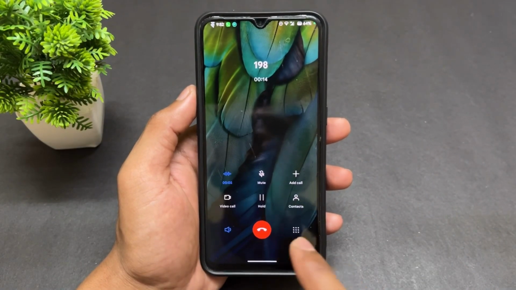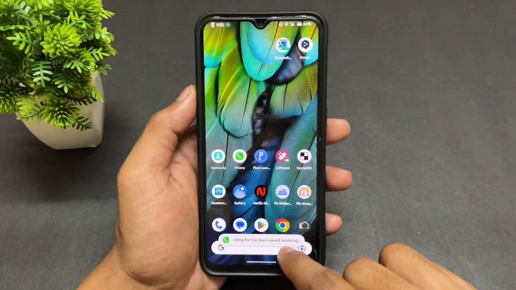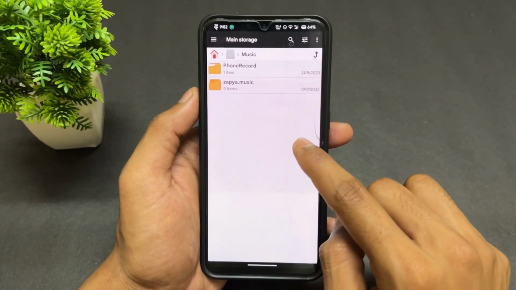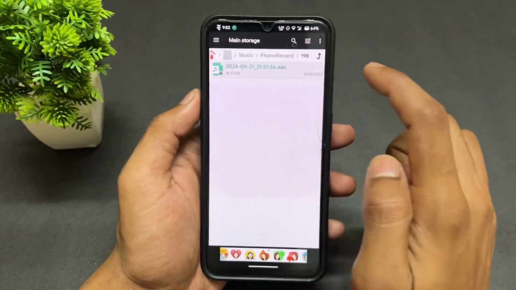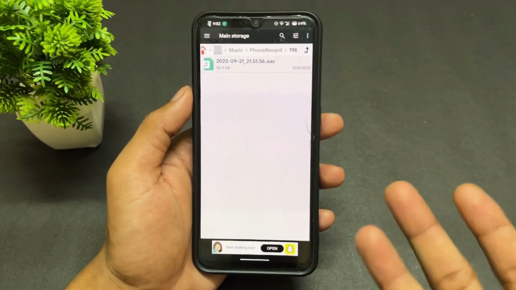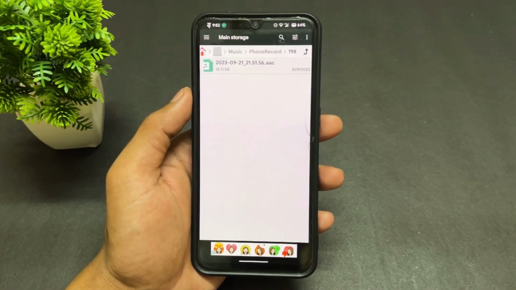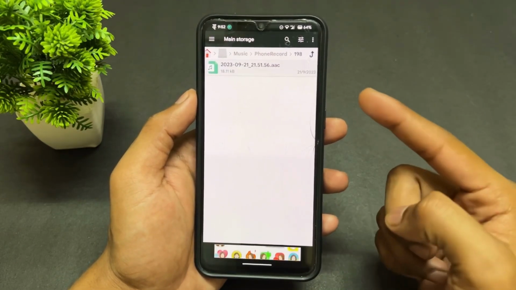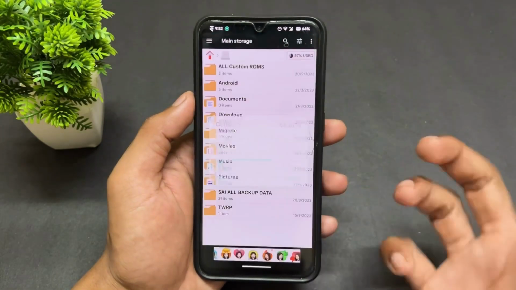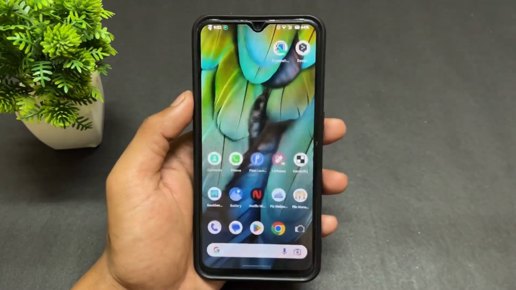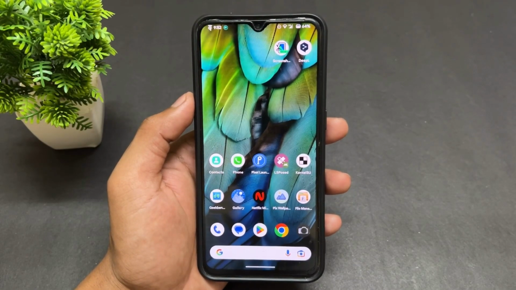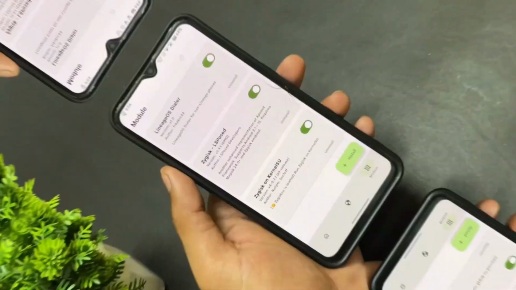Now recording is successfully turned on, and as we can see, a notification is here saying the recording is successful. This recording is present in the Music directory, in the phone record folder, and as we can see here, the recorded session is present. So this dialer is working perfectly. I'm going to delete this recording because we need to talk about the next dialer. So let's move on to the next dialer.